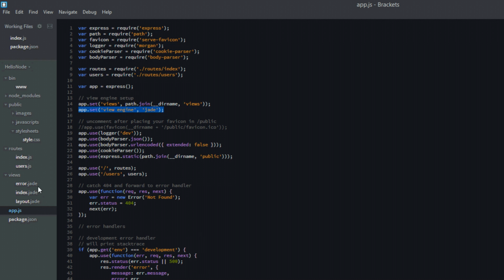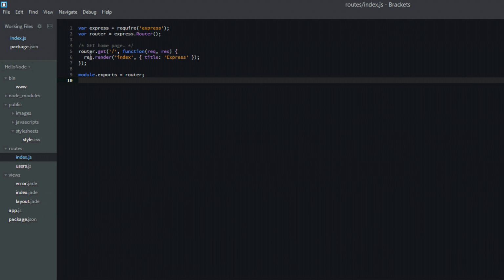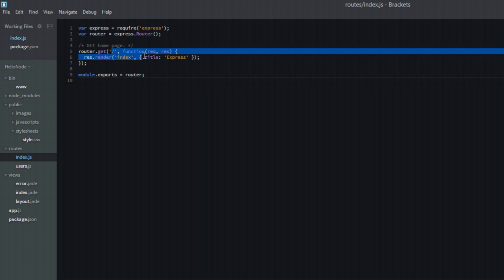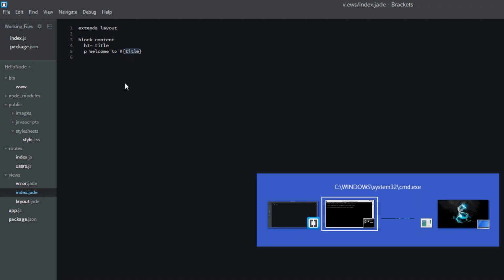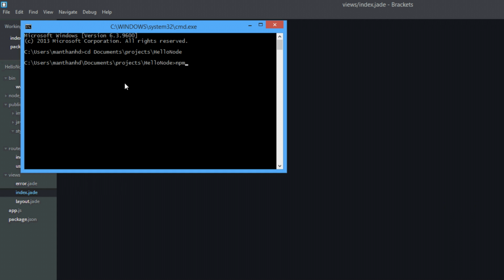But if you go to index.js, we're saying that whenever this happens, I'll explain this in a minute, but whenever this happens, I want to render the index page, and I want to send this object in. So I want to send a variable with name title, and I want to set the value of that to express. And what's that doing in Jade? Well, if you look at the Jade file of index, you'll see that there's title here, and that's essentially what it is.